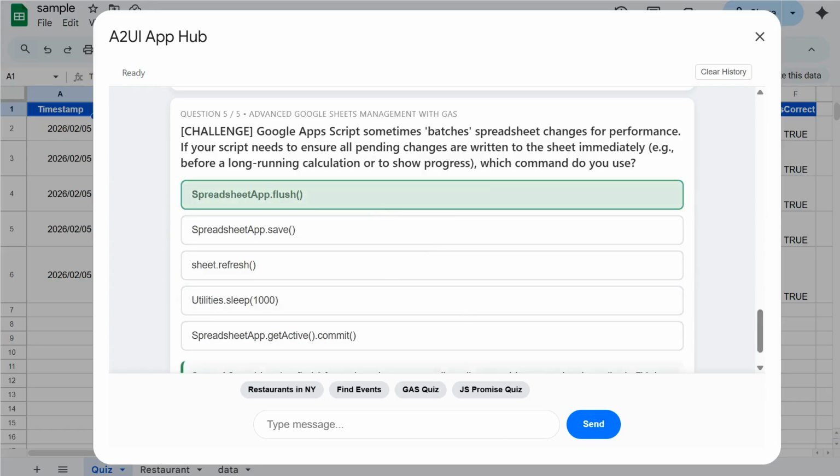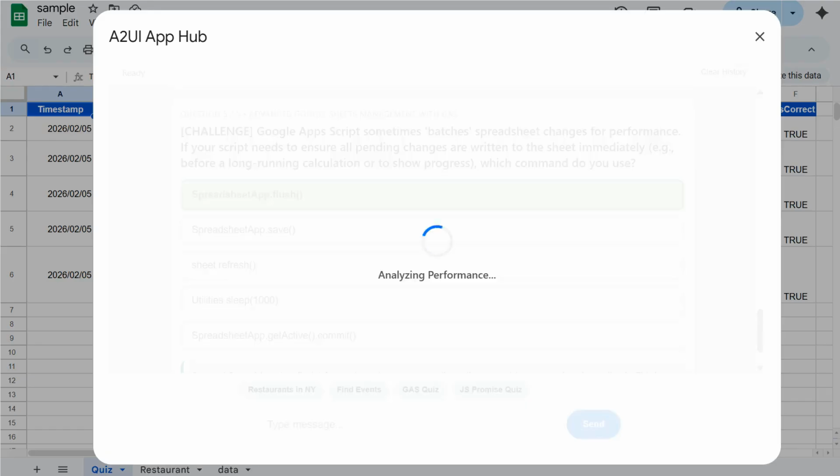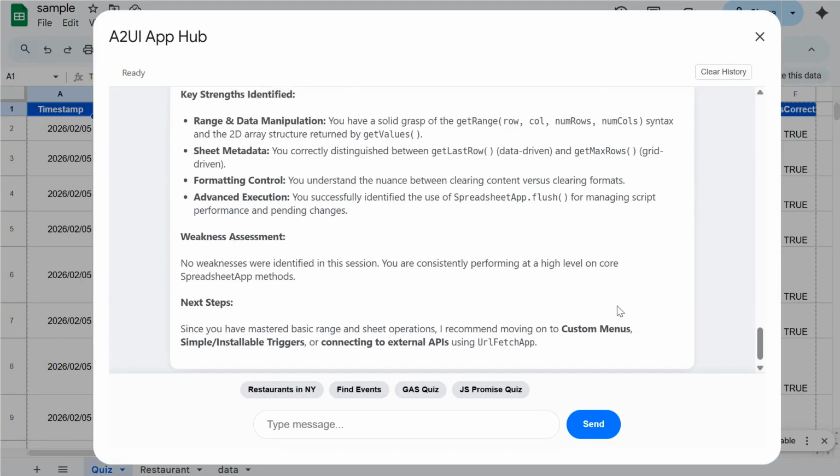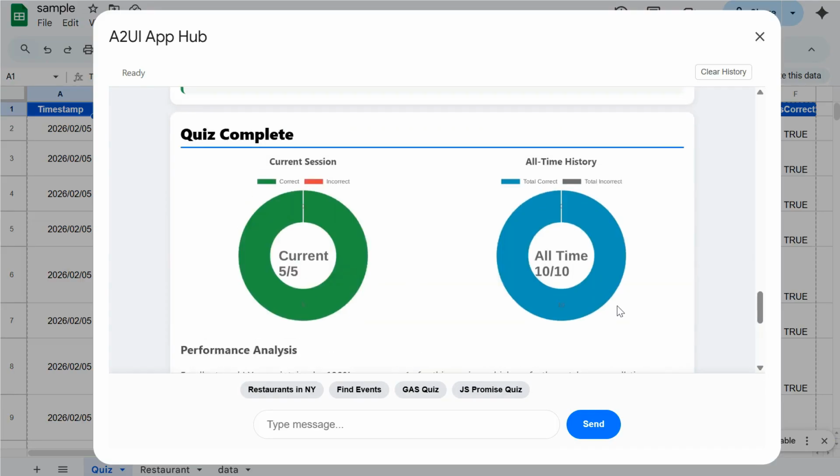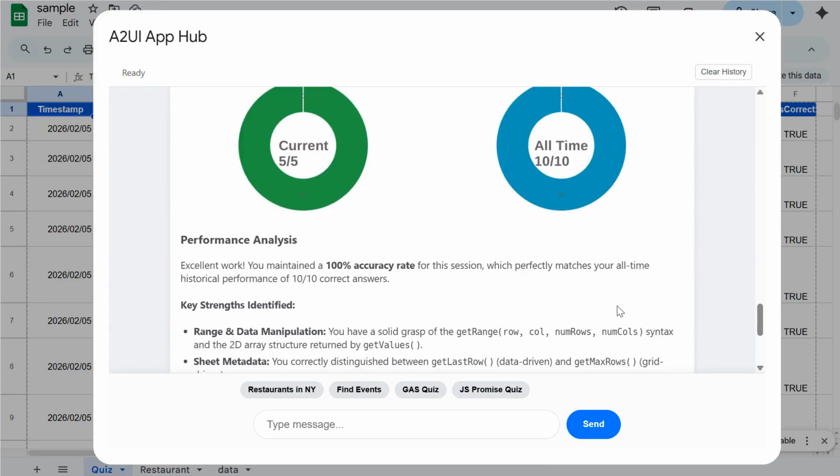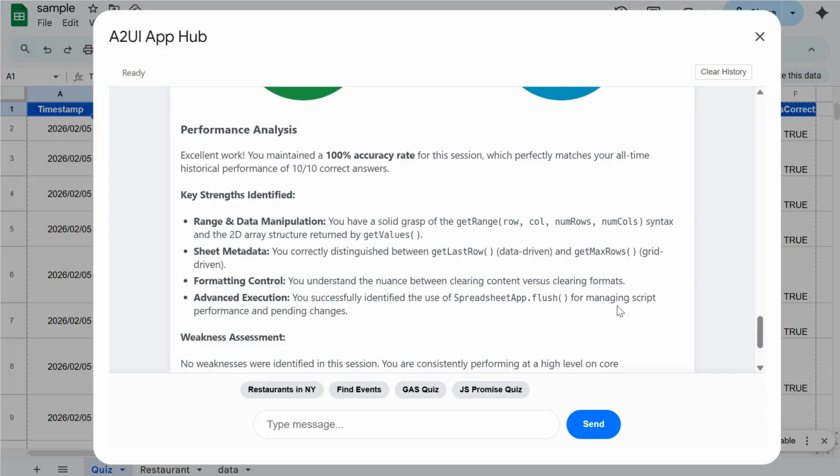This is the core value of the application, the performance analysis dashboard. Instead of a simple score, the agent provides qualitative feedback. It identifies key strengths, assesses weaknesses, and suggests strategic next steps based on recorded historical data.